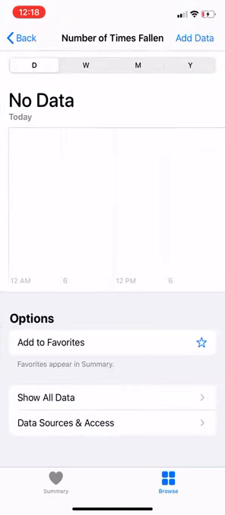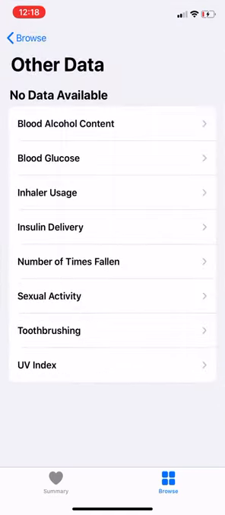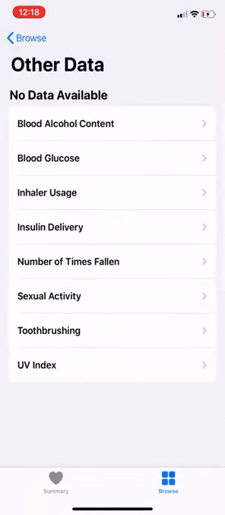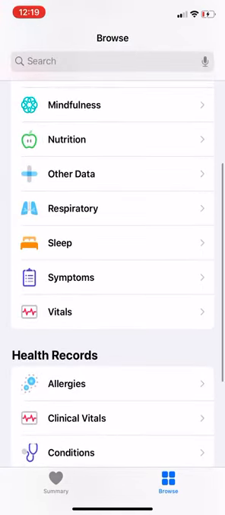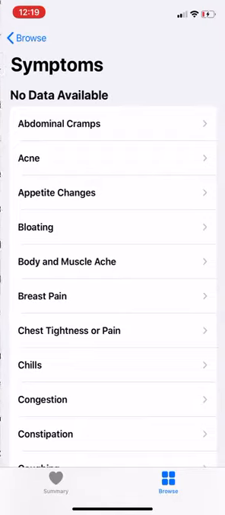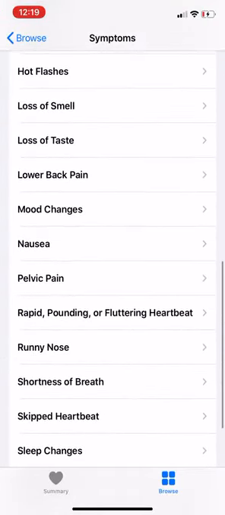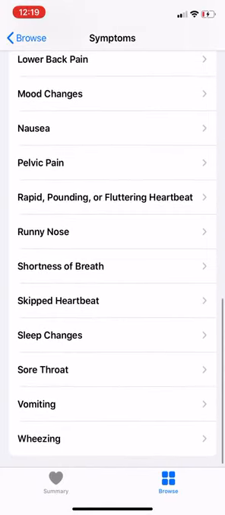Why would anyone need to know that? Would you be not fit for society, perhaps, if you fall too much? Again, sexual activity there. Just very interested in your sexual activity. It's really crazy. Toothbrushing, and then your UV index, how much sunlight you're getting. Of course, your sleep, different symptoms are, I mean, nothing would be hidden. Look at, nothing at all would be hidden from anybody.